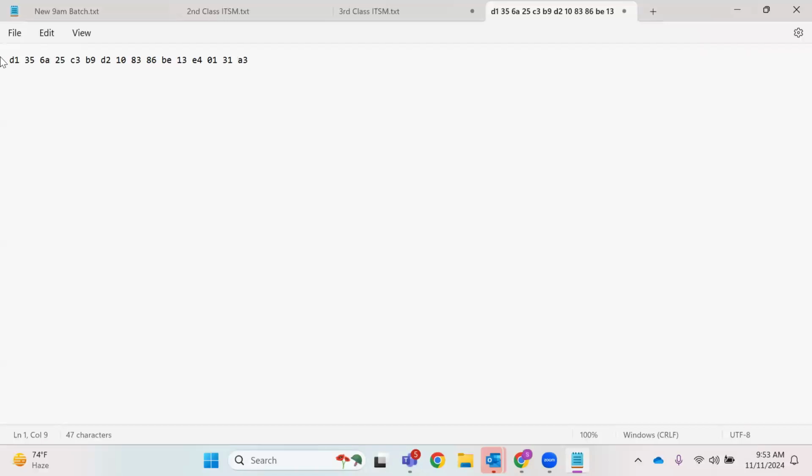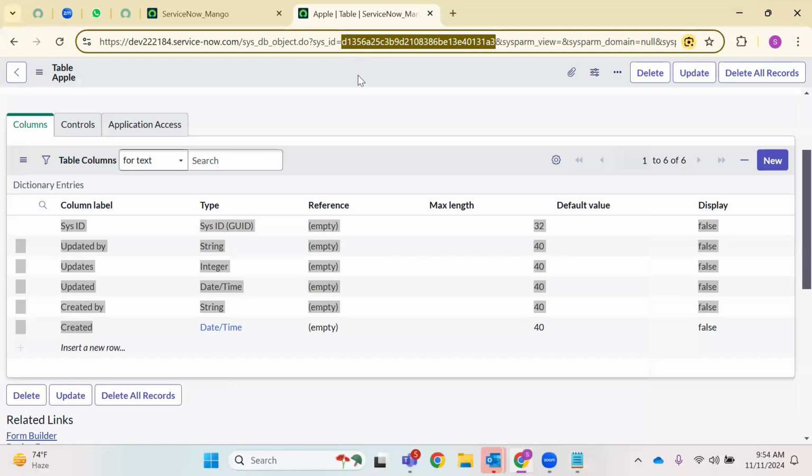See, 1, 2, 3, 4, 5, 6 pairs. Again, 1, 2, 3, 4, 5, 6, 7, 8, 9, 10. Total 16 pairs. That means 32 characters. And if you see, it contains alphabets A to F and digits 0 to 9. Okay. So this is unique for each and every record, each and every table, each and every functionality. This is purely provided by ServiceNow.